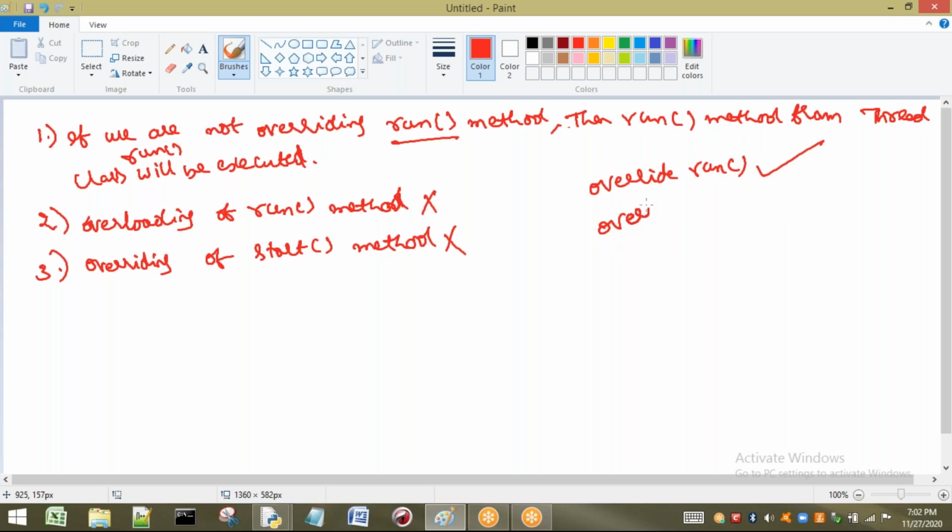Next, overriding of start method. Is it recommended? It is not recommended. If you override start method, what happens? Then automatically your child thread start will be called. Main thread, sorry, thread class start will not be called. So if you want to run a thread, compulsory start method of thread class has to be executed.